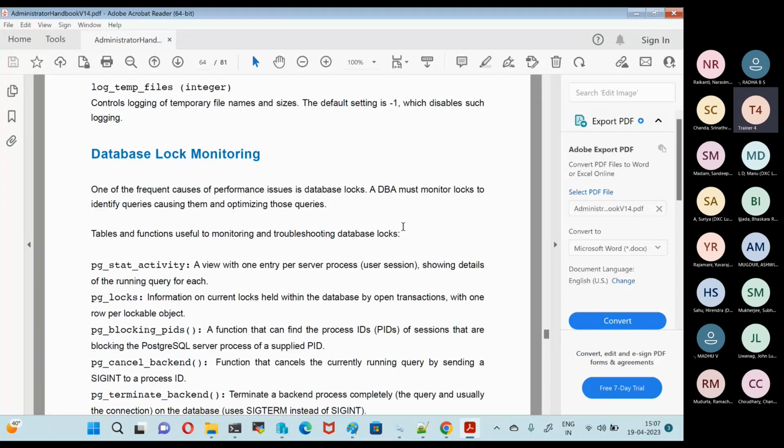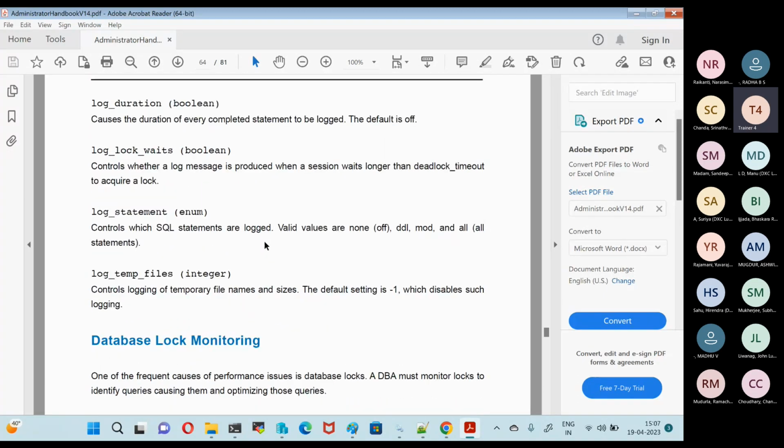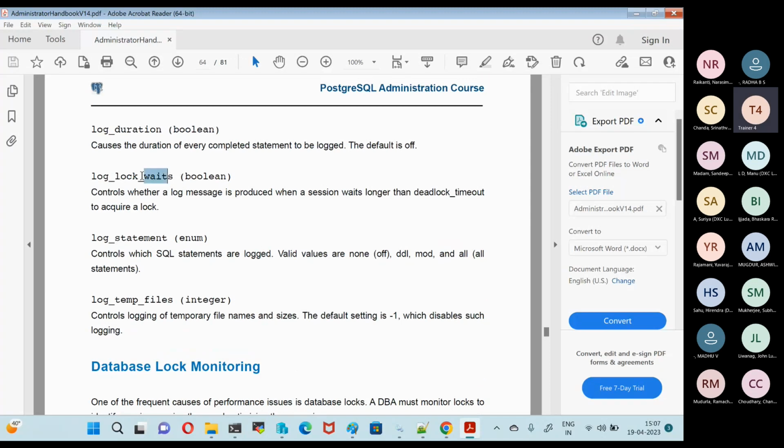Database log monitoring. As a DBA, from time to time, you have to keep an eye on the logs. Already we have seen some log monitoring. You can configure the error log to write log waits. It is a Boolean, so you have to set it to true. If you set log waits to true, it will write the lock information, which user is waiting for the locks. That is something like lock monitoring.